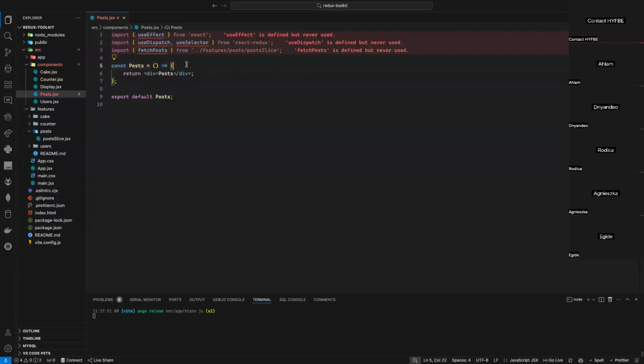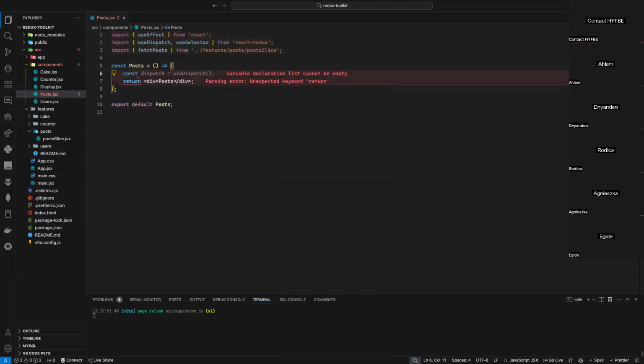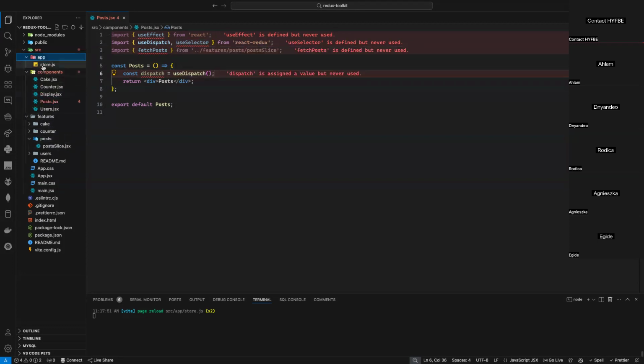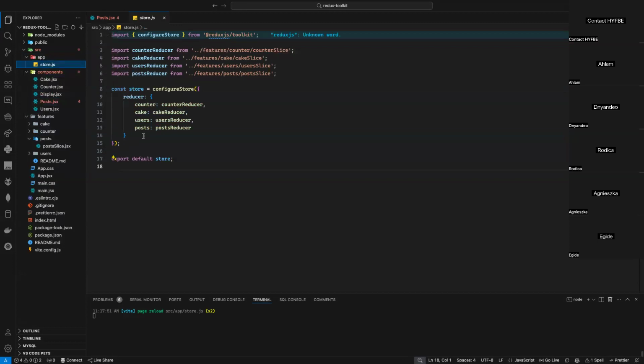Same idea now. I need to use dispatch. So I can just say const dispatch is equal to useDispatch, as normal. Now I need to access the posts. I need to access the loading and I need to access the error message. How can I do that? useSelector. useSelector takes a function as a parameter, and it receives a state. Then I need to say state.posts to get the post, or state.post.error, or state.post.loading.